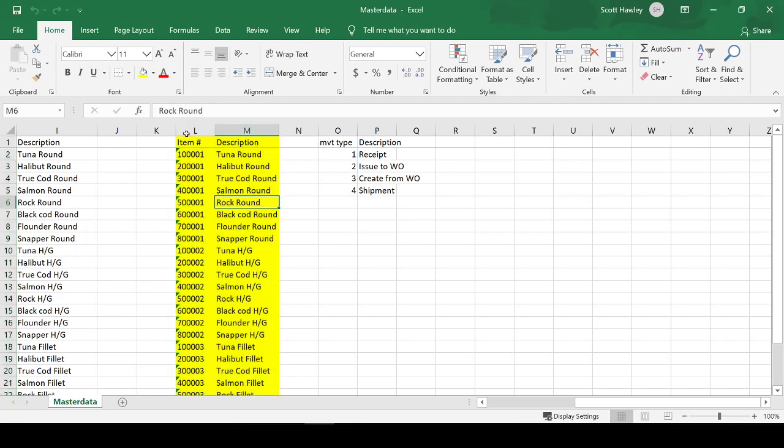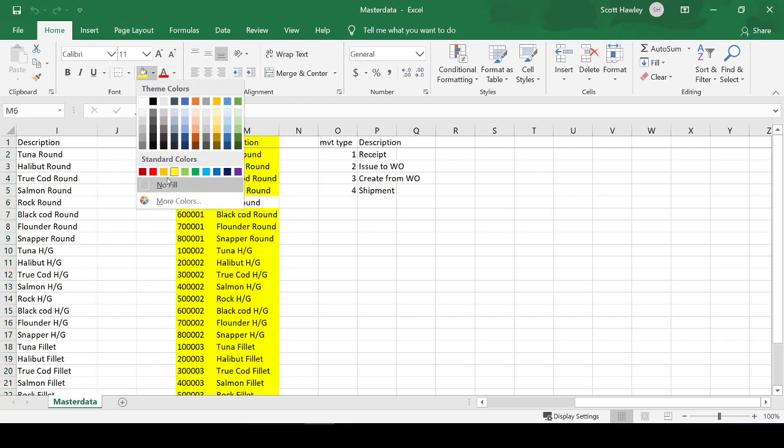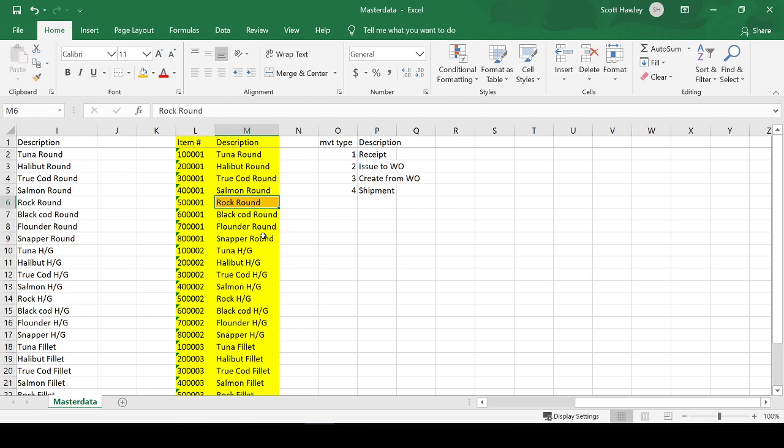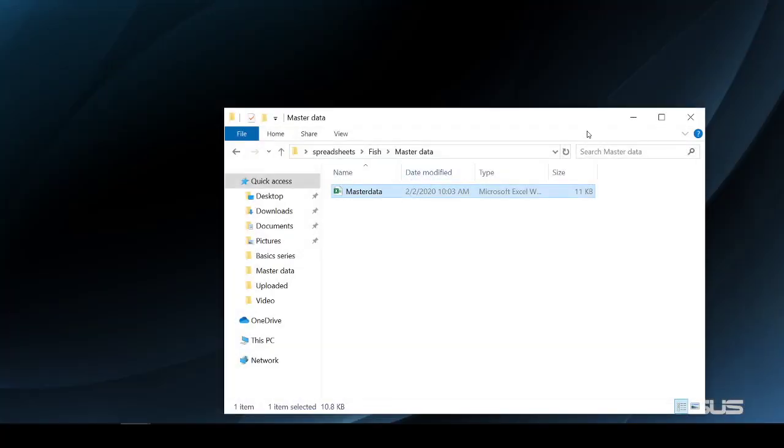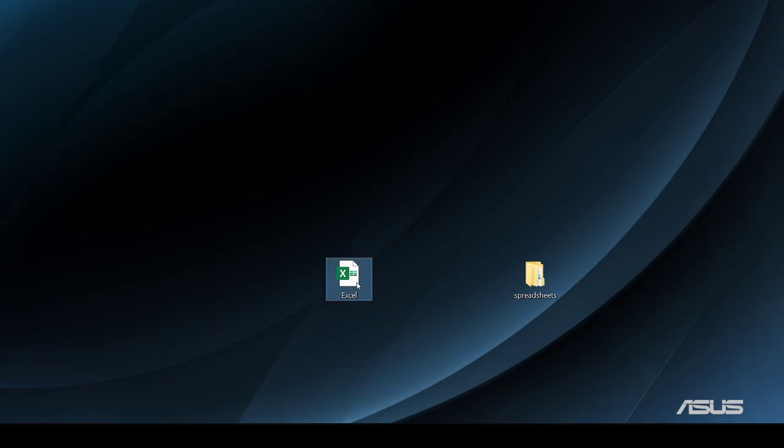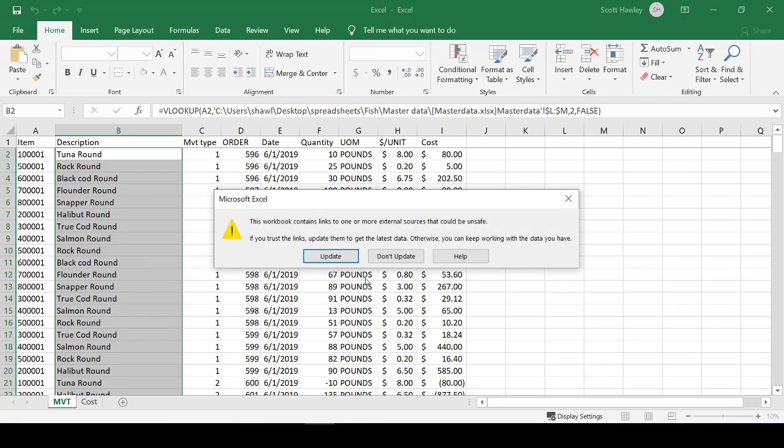And I'll just change one of these. I'll color it different. So rock around, I'll just say it's testing. That's the 5001. I'll save this, close it, go back to our item movement.